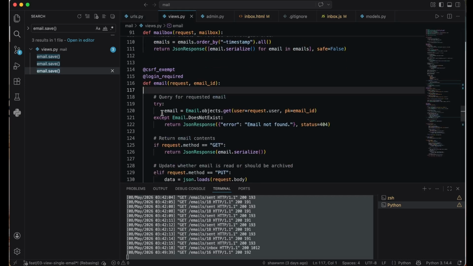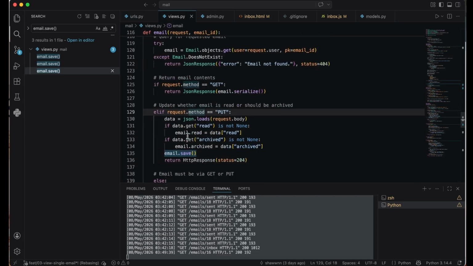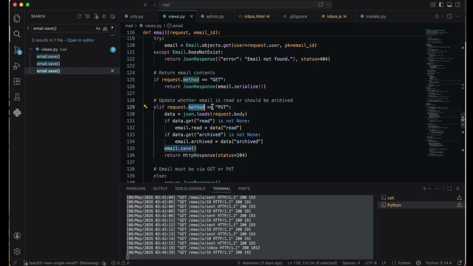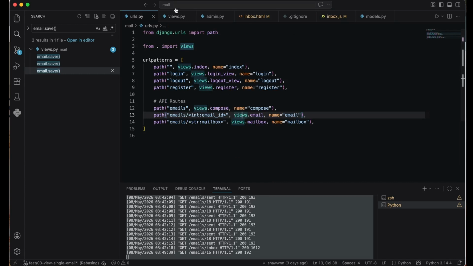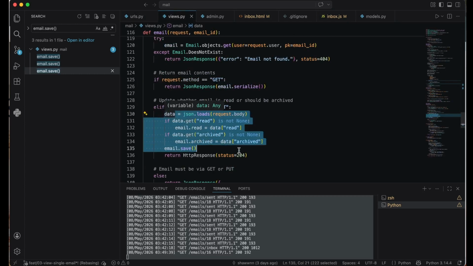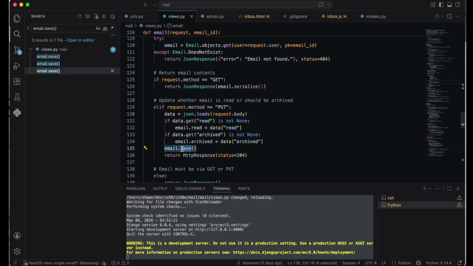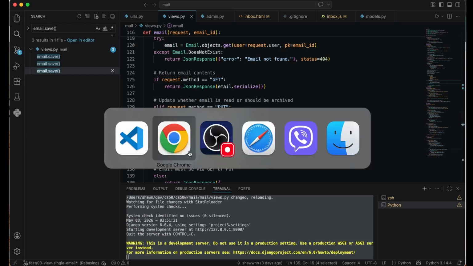Now going to our views.py, we call this email function inside this route, views.email. So here in our email function, there is this code that checks if the request method is put. Since we put here true, the method is put, we're gonna execute this code. So we get the body. Inside the body, there is a key that is read, which is here. Then we update our email row. Django ORM handles this updating of the email row for us. Now this has been read as true.